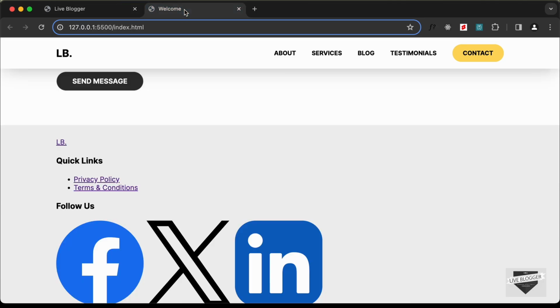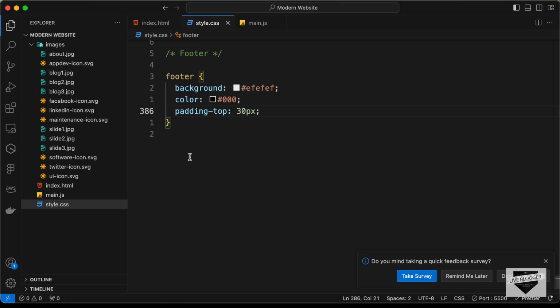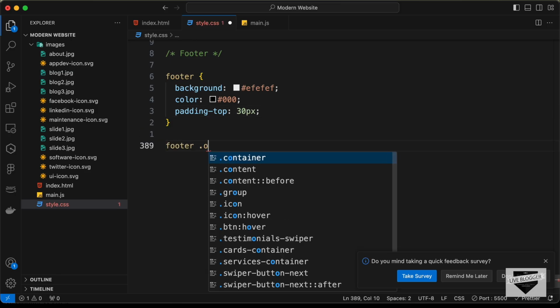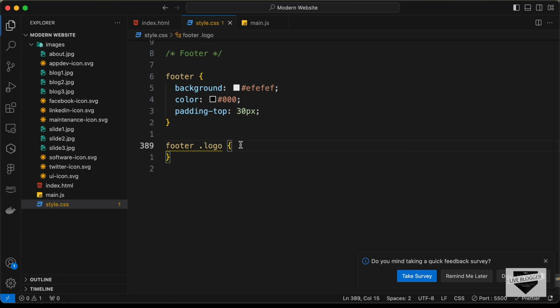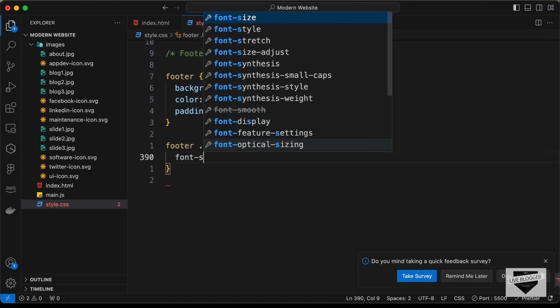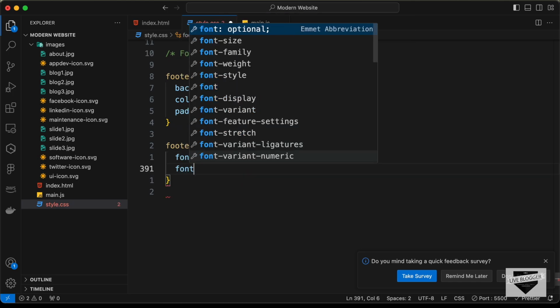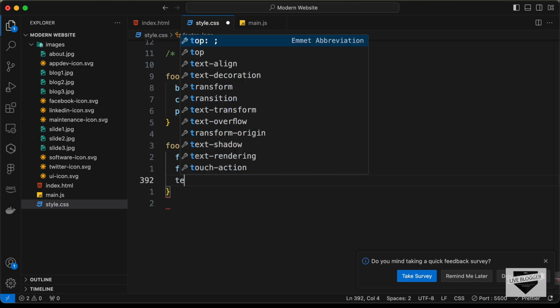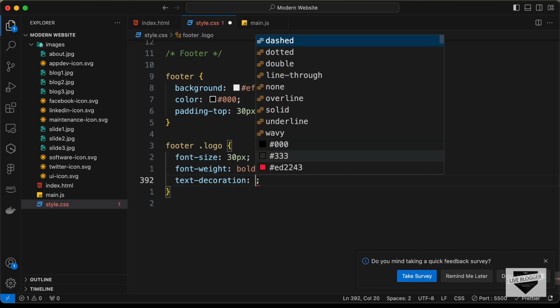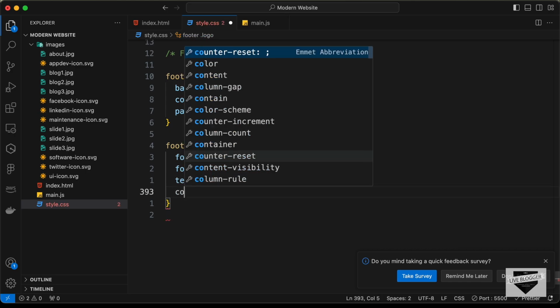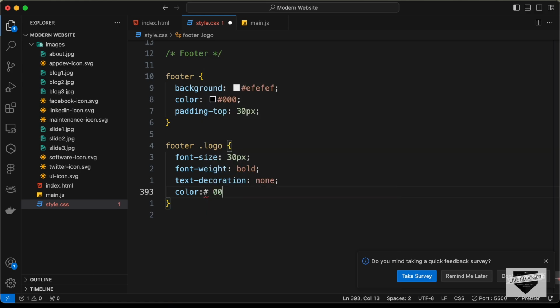Right now let's go ahead and style this logo. So let's tap footer logo and let's go ahead and set the font size to 30 pixels. And let's go ahead and set the font weight to bold. Let's remove the underlines by tapping text decoration none. And let's set the color of the text to black.